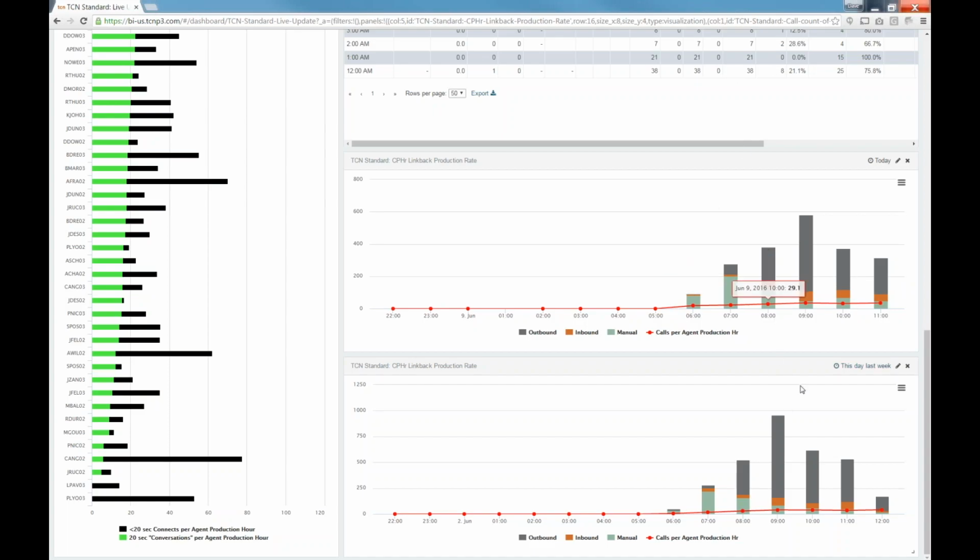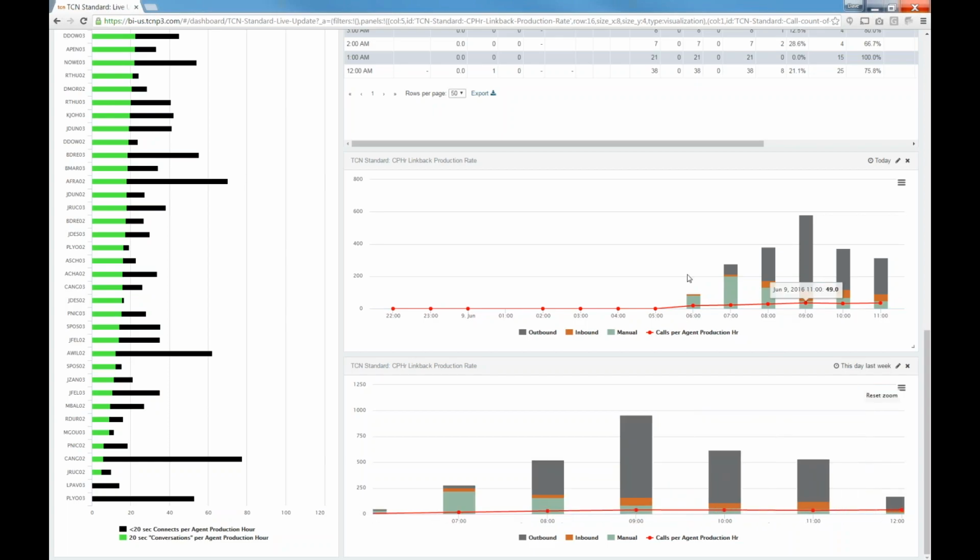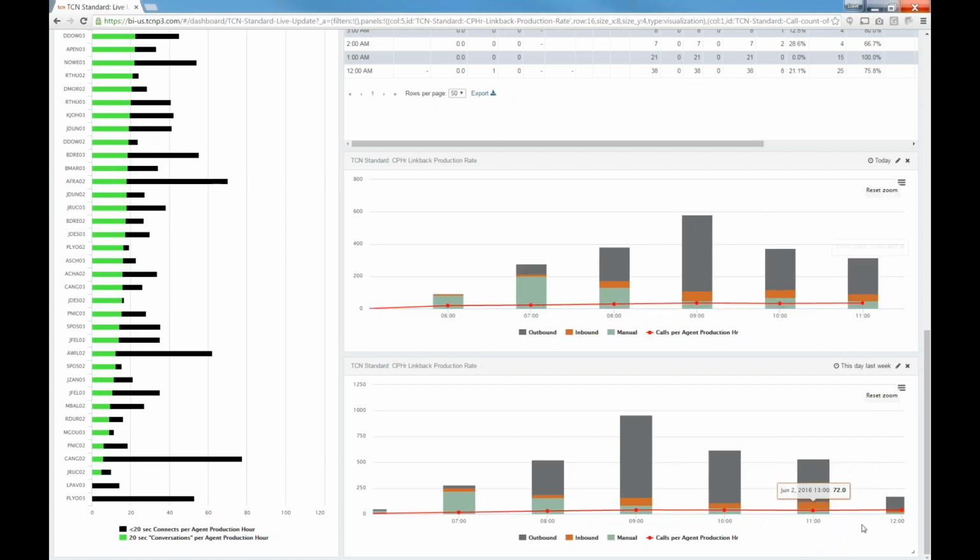So this is just an idea and a concept of how I can see today's performance and how it compares to last week's performance. Same metrics, same details, but clearly I can see that there are some differences. So for example, last week, the time periods are here as well. And if I want to zoom in on those, I can. But let's just do this, for example.